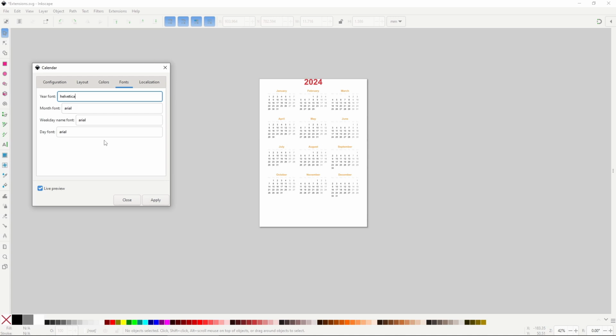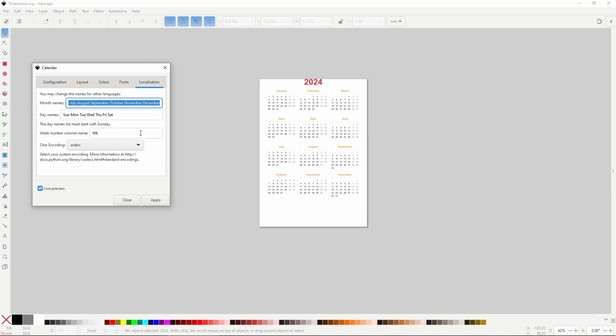It's way easier. And with the Localization tab, it's possible to set the day and month names, as well as the week names, and the character encoding in case you're not using standard text. Really cool and useful extension.